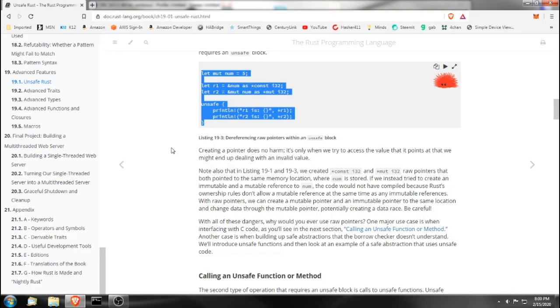Be careful. With all these dangers, why would you ever want to use raw pointers? One major use case is when interfacing with C code. As you'll see in the next section, calling an unsafe function or method. Another case is when building up safe abstractions that the borrow checker doesn't understand. We'll introduce unsafe functions and then look at an example of a safe abstraction that uses unsafe code.